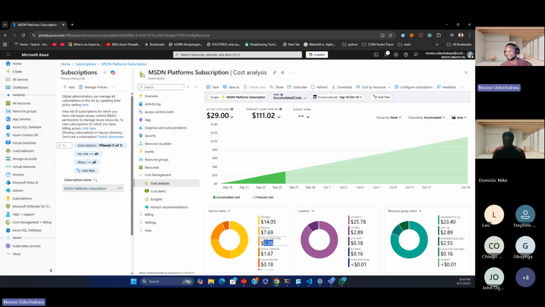I have a virtual machine. This is what the virtual machine has cost this month so far. This is the network cost. This is the cost of Azure Monitor. This is the cost of bandwidth. This is the cost of Windows Defender. So I can actually see the cost.